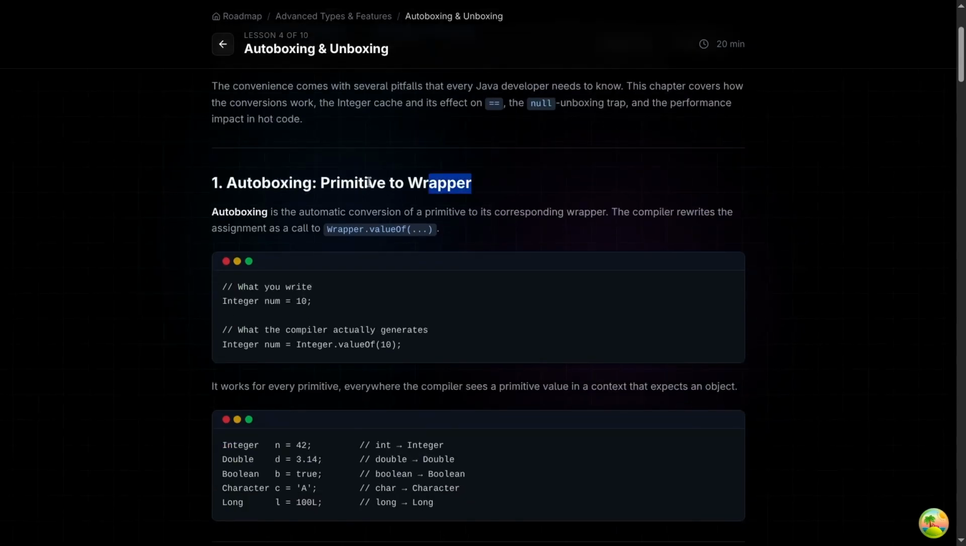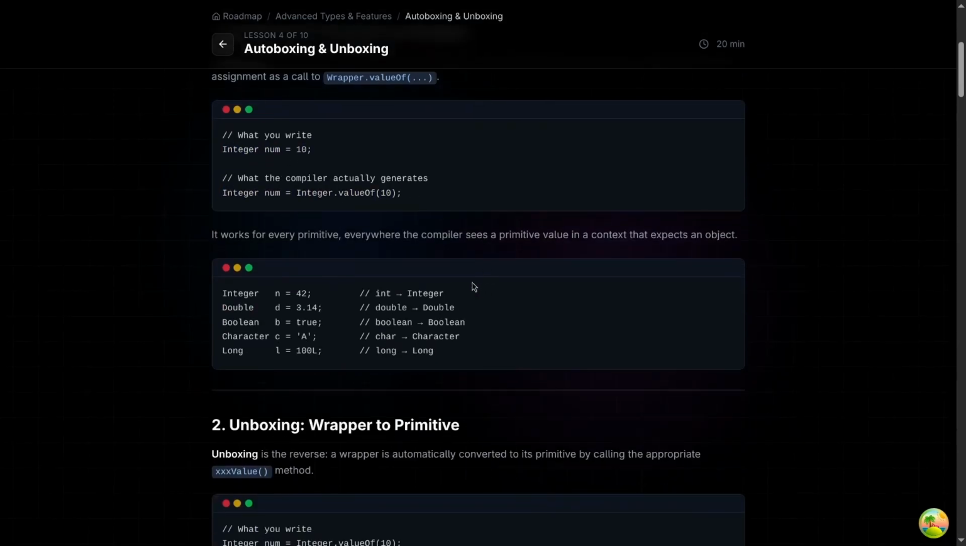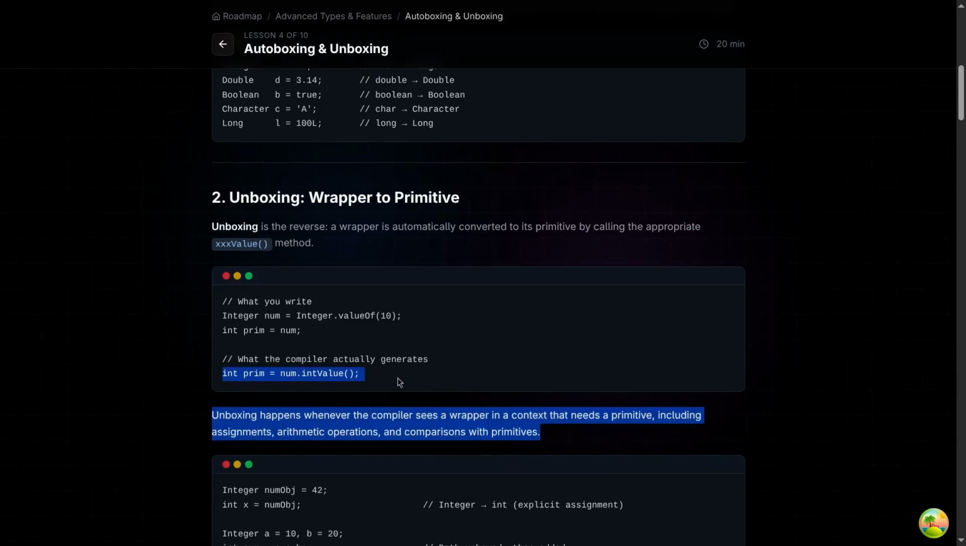First one is autoboxing, primitive to wrapper, right? So let's say we have this primitive, we don't have to write the conversion. Our compiler actually generates this one, and this works for every primitive. We have seen these kinds of things, right? Then unboxing, wrapper to primitive. What you write here, the compiler actually generates as num.intValue. Okay, so you can do this one directly. You don't have to do unboxing manually as well. Unboxing happens whenever the compiler sees a wrapper in a context that needs a primitive, including assignments, arithmetic operations, and comparisons with primitives. Okay.